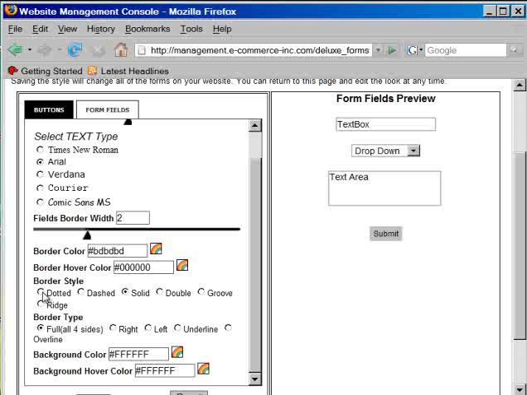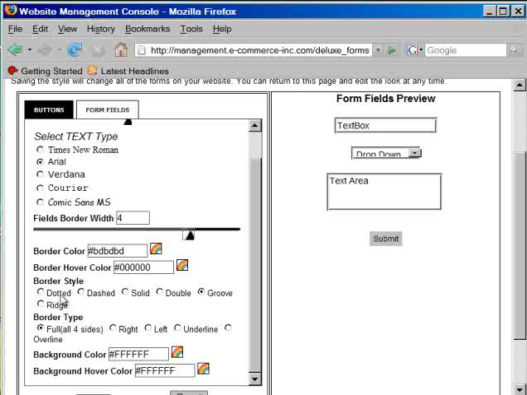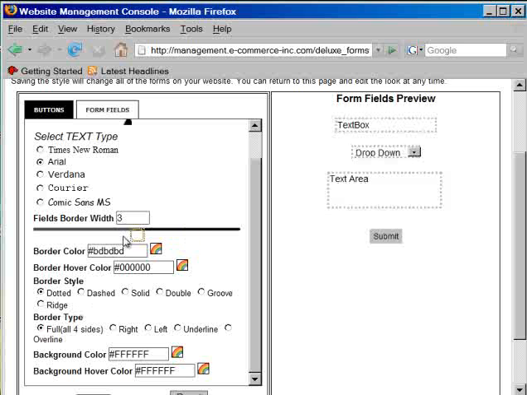You can change the border style. We could make it dotted. You can make it dashed, solid. You can make it double or grooved. The effects get a lot different as you increase your border size. If we look at dotted now, it changes it quite a bit. We'll go back to here, and we're going to go with a solid standard look.